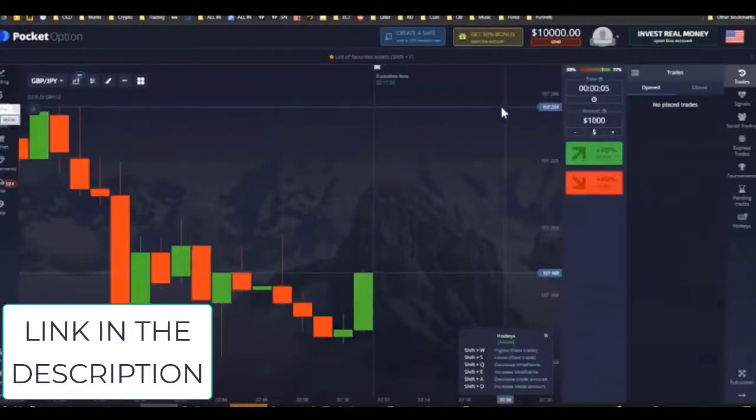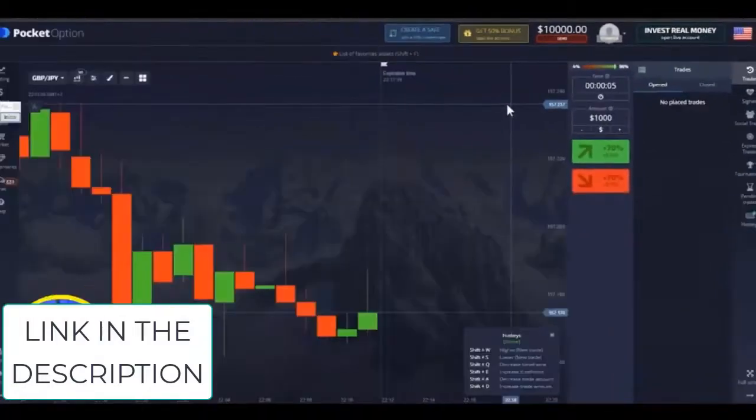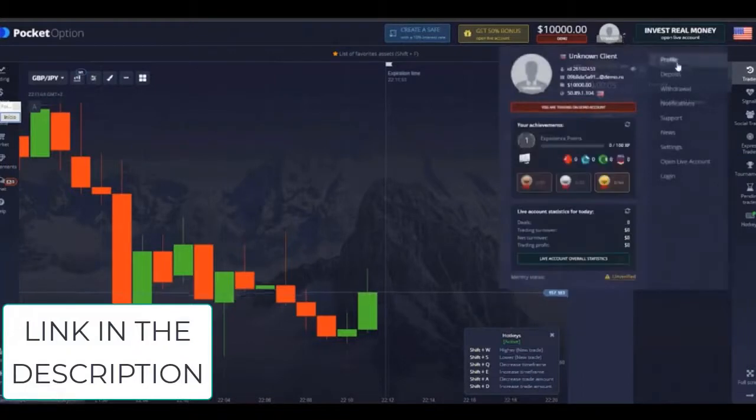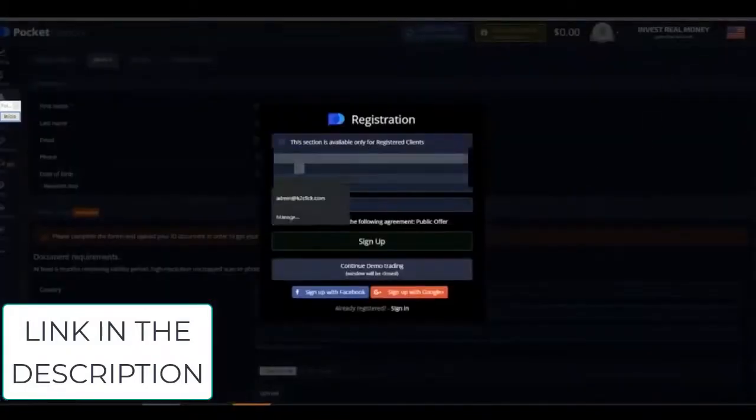There are a couple of things that you need to do first, okay? So I highly recommend for you to take the time to set up your platform right now, because if you don't do it now, then it's just going to take you longer. Okay, so first things first, you just go and click on where it says stranger, and then you're going to go to profile, okay, and you're going to open an account.